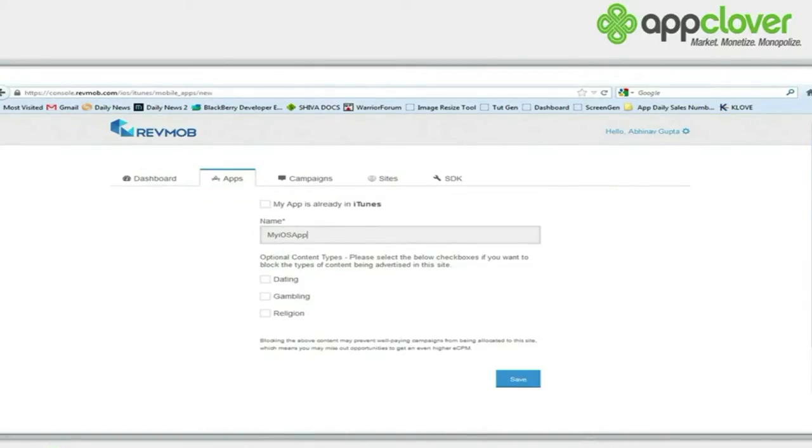At this point, you could choose if your app is already in iTunes, so it's just like you've got an app already and you're planning to update it and integrate RevMob, then you would click on the My App is already in iTunes button there. And then after that, it'll ask you for the link and you would just put that in there.